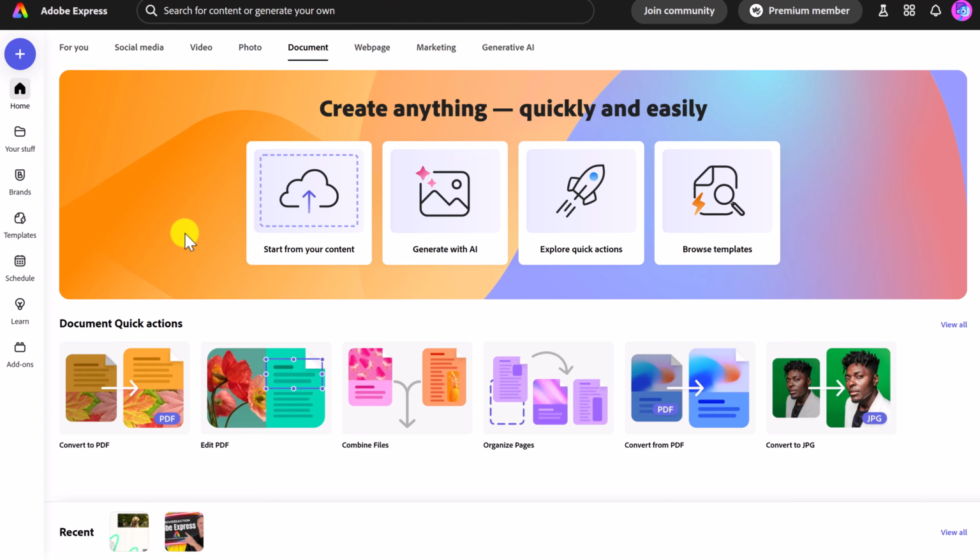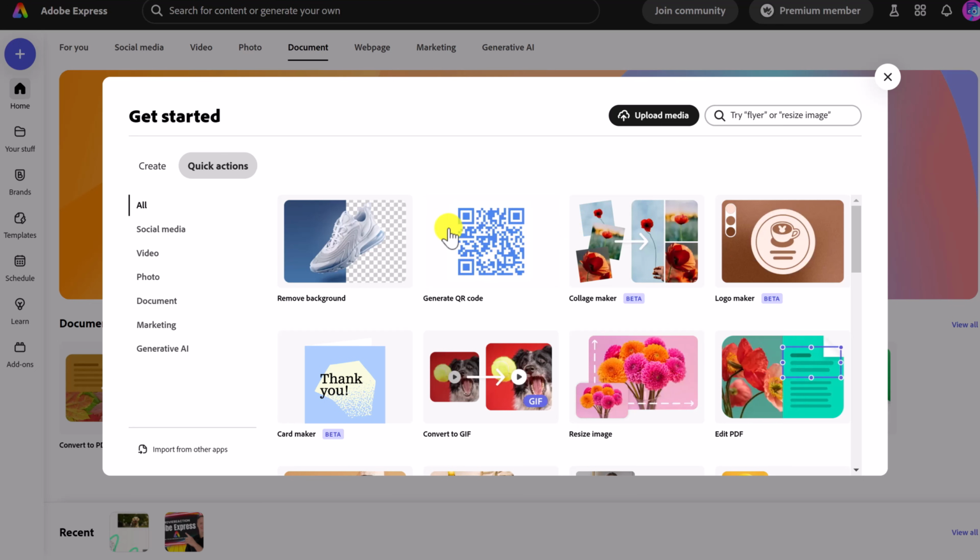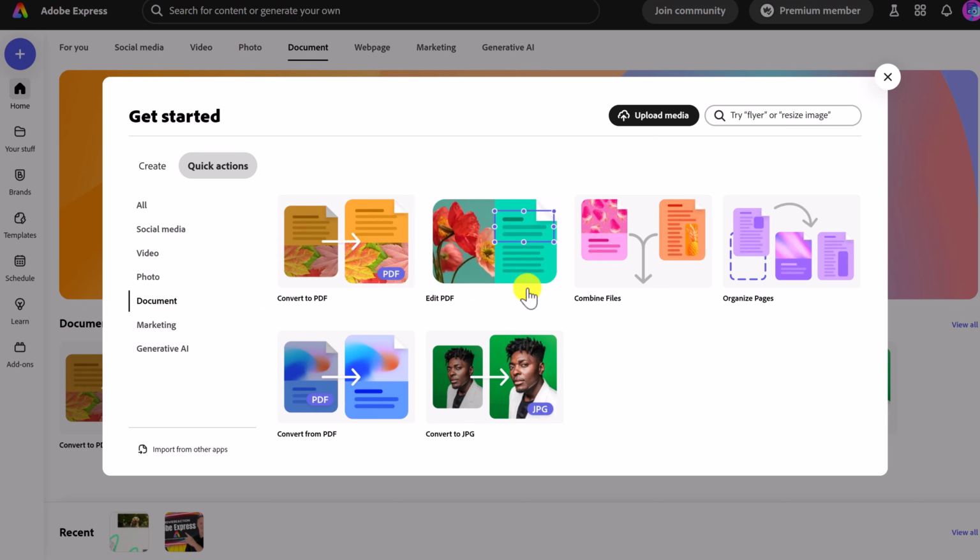An overlooked feature in Adobe Express is the ability to edit PDFs. I'm going to click on quick actions here, and I want to point out this is a nice and easy way to find all the different things you can do with PDF. You can even generate QR codes, super easy to do. Just put the link in and it will create one for you. But I'm going to go to documents, and this will get me to edit PDFs.